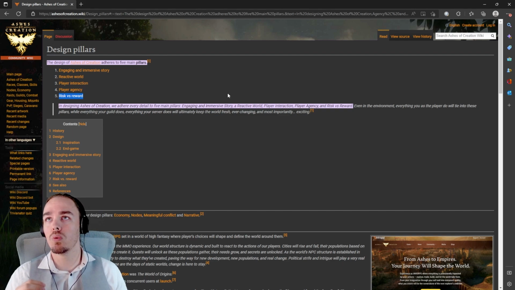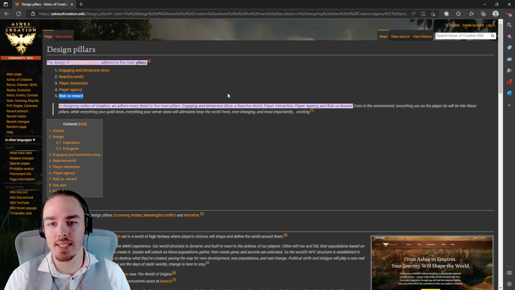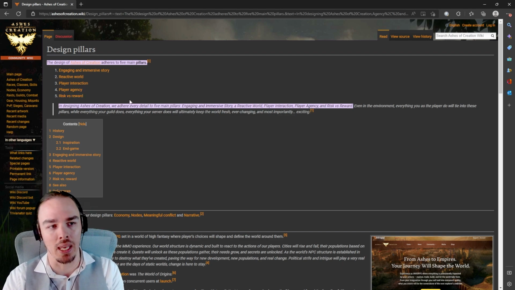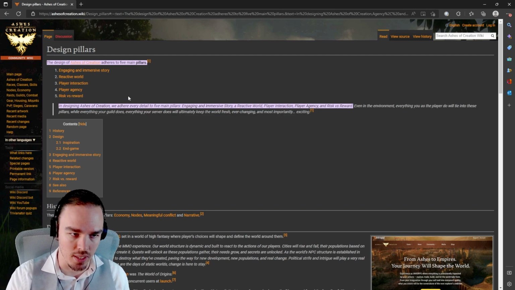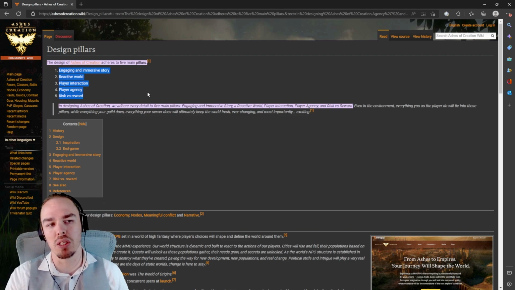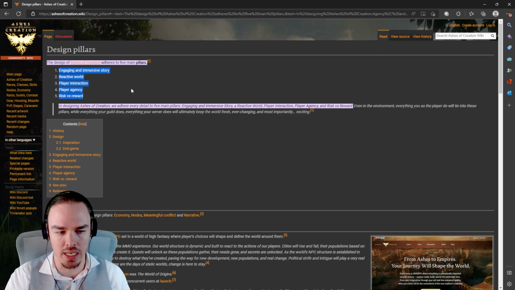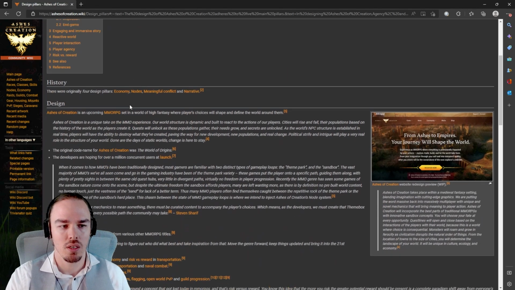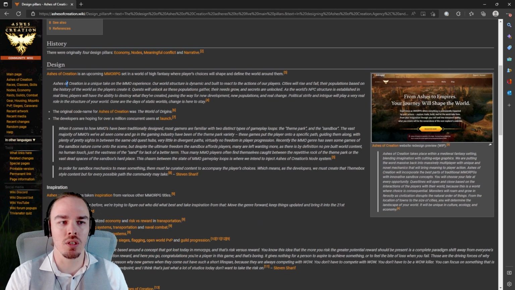And so there is this idea that they are going to stick to this, and that the problem with existing games is that they don't stick to this. The problem with existing games is that they cave and they fall away from this because they just want to appeal to a larger audience. And so Ashes of Creation is going to be a unique take on the MMO.